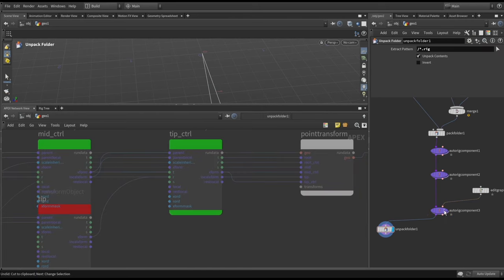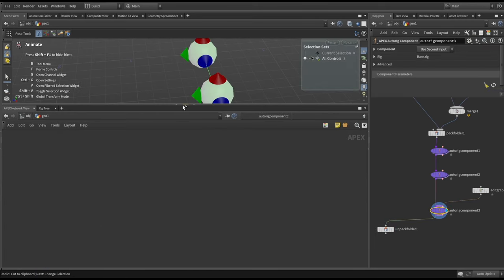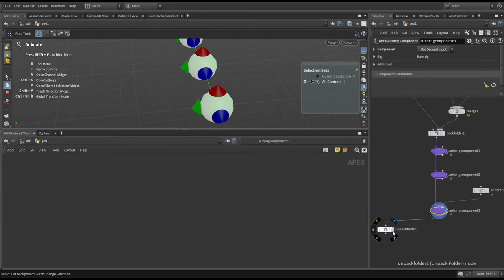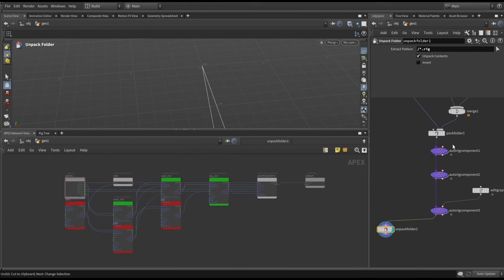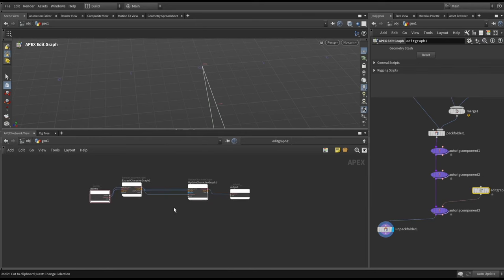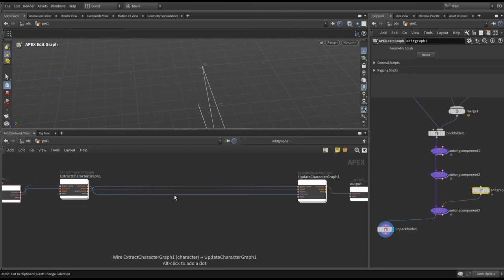Okay, so now you can see it's updated. And if we look at the graph here, it's just basically doing a pass through at the moment. So it's bringing the graph in and outputting it again, exactly like it used to be. So now that we've got the graph coming in, we can do some stuff to it.